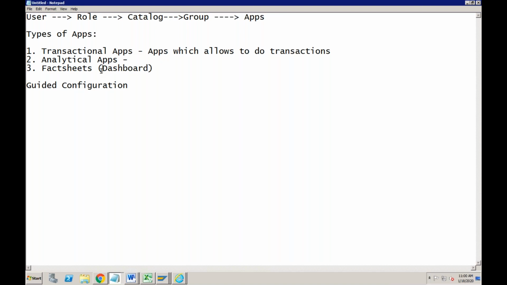And in transactional apps, even master data apps are also included, right? Yes. Transactional means any kind of transaction, like create vendor. Yes, there is no separate Fiori app for master data. It is part of the transactional apps itself.